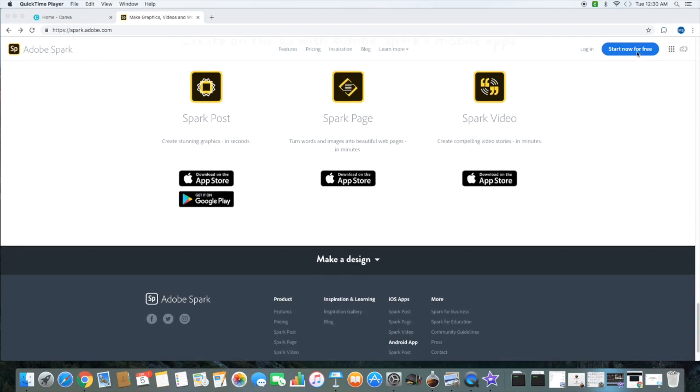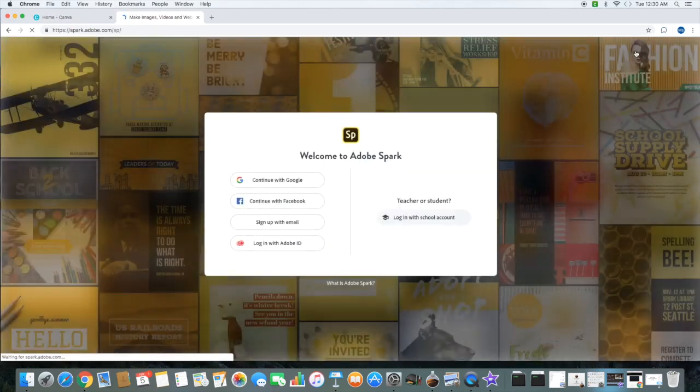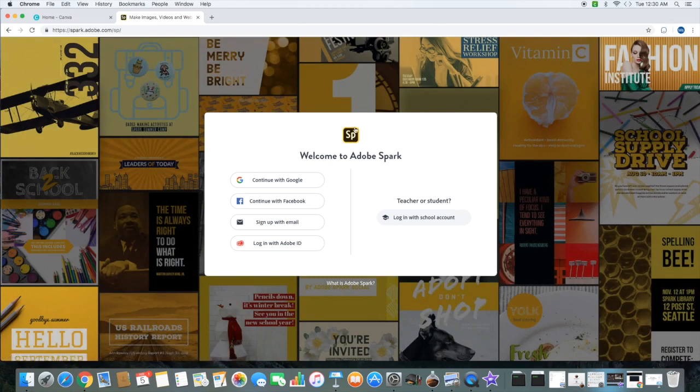If you have not signed up for Adobe Spark, you can get a free version just as with Canva. And you are able to sign in on different platforms, as you see here.